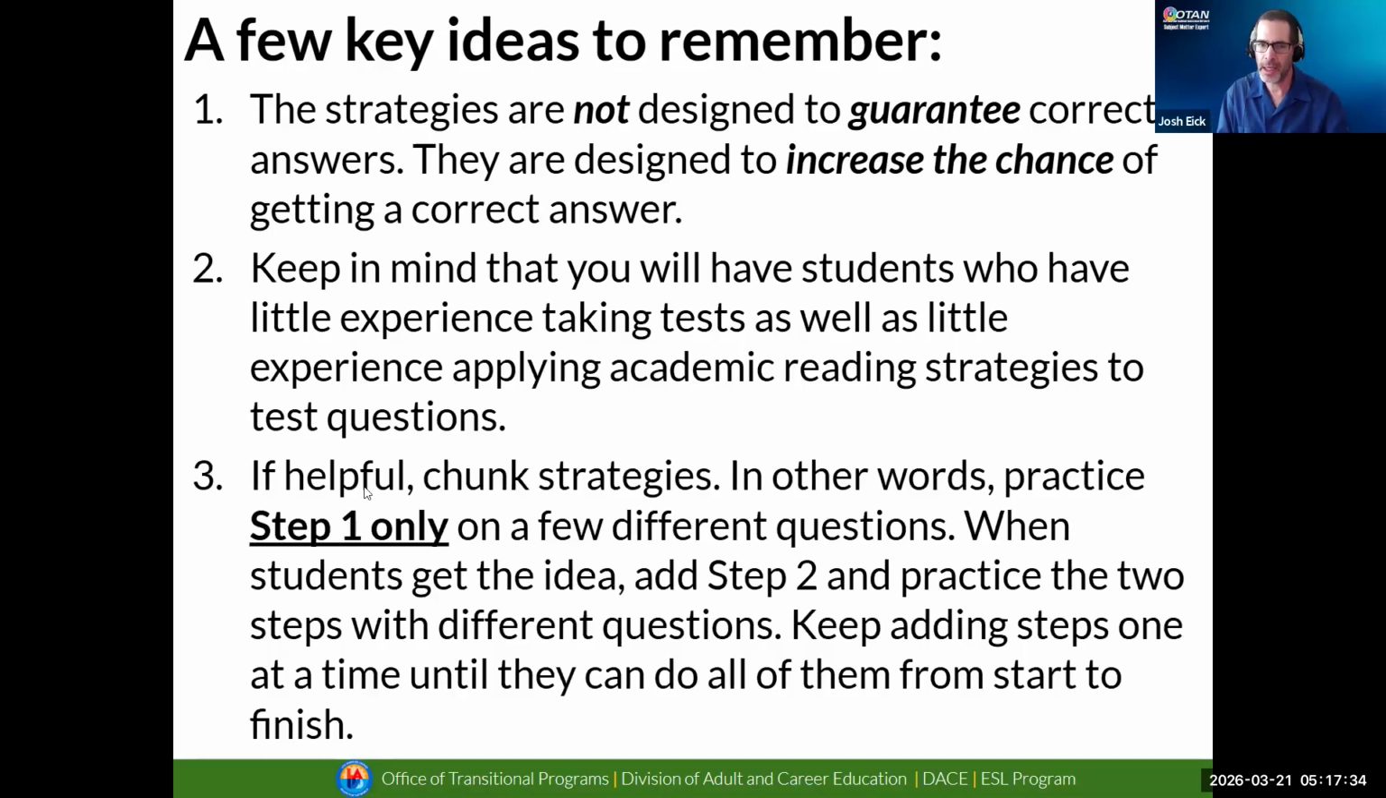So, number 3 goes with that. If helpful, as Natalie suggested, chunk strategies. In other words, practice step 1 only on a few different questions. When students get the idea, add step 2, and then just keep adding steps one at a time until they can do all of them from start to finish.